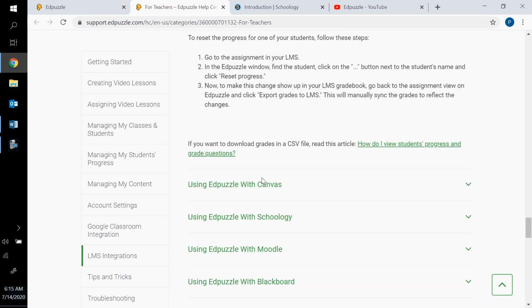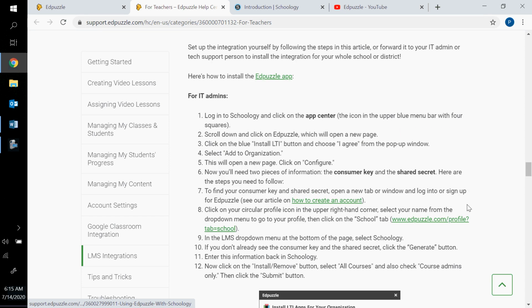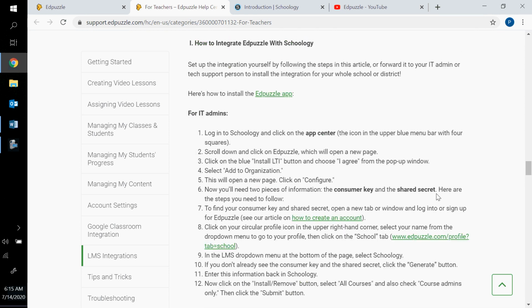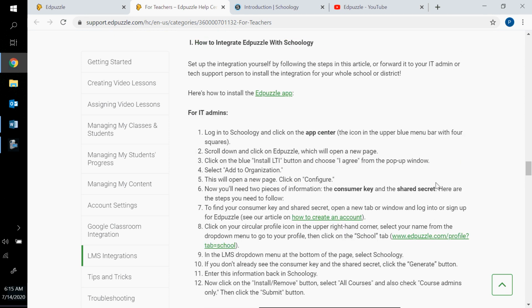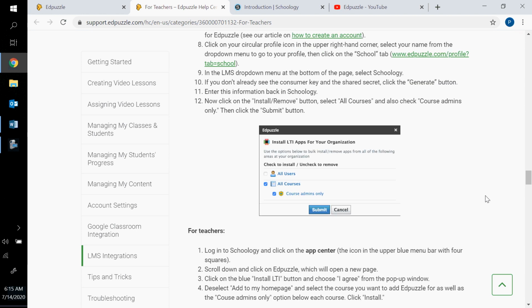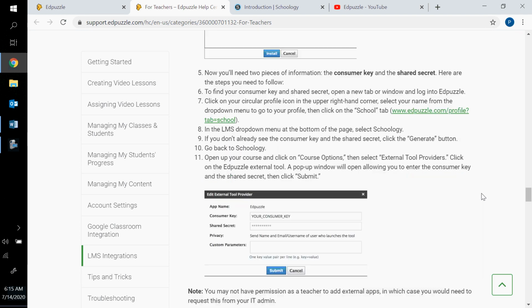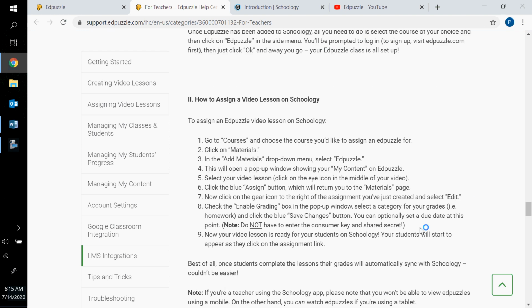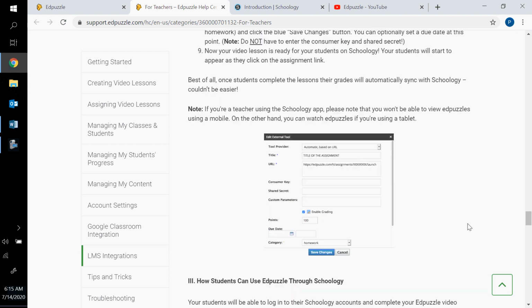The other thing I want to point out is they have a whole section on using Edpuzzle with Schoology. Now, some of the information on this tab would be for our tech people who already added the link right on Schoology. So some of it wouldn't apply to you, but it is a resource that is there if you're adding the videos directly on Schoology.